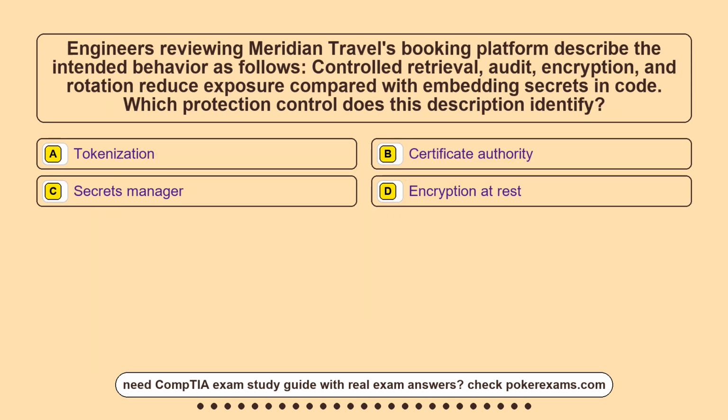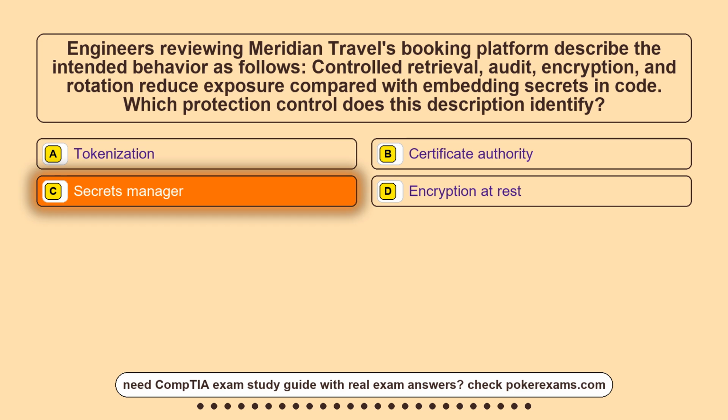Question 17. Engineers reviewing Meridian Travel's booking platform describe the intended behavior as follows: controlled retrieval, audit, encryption, and rotation reduce exposure compared with embedding secrets in code. Which protection control does this description identify? Option A, tokenization. Option B, a certificate authority. Option C, secrets manager. Option D, encryption at rest. The correct answer is option C, secrets manager.